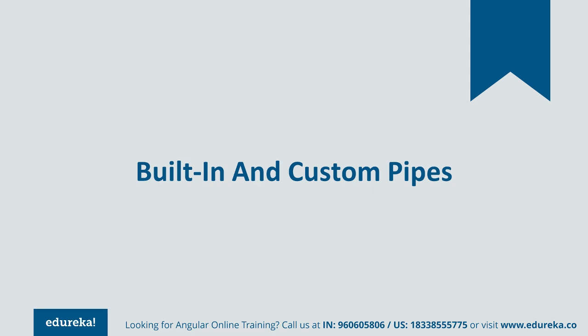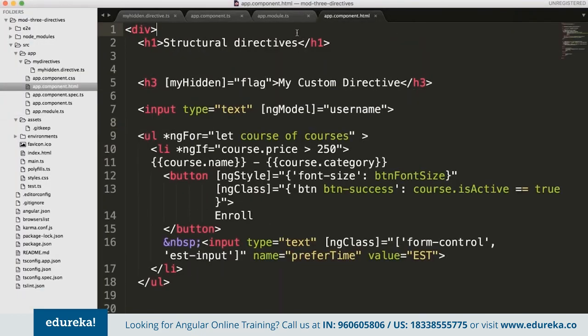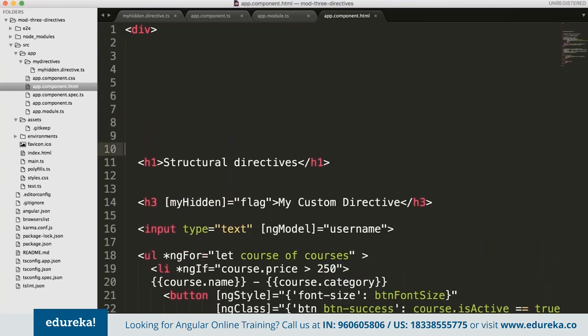Now, built-in pipes. Why do we need to use a pipe? Go to your HTML component. I'm going to move this to the lower part.